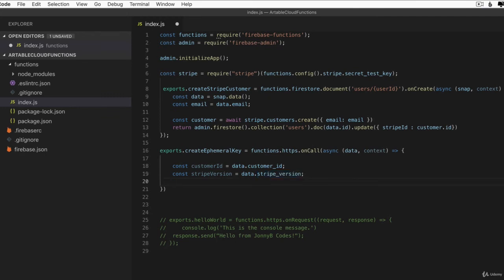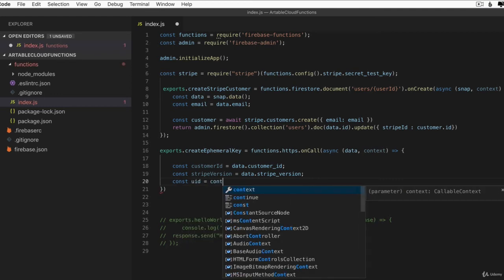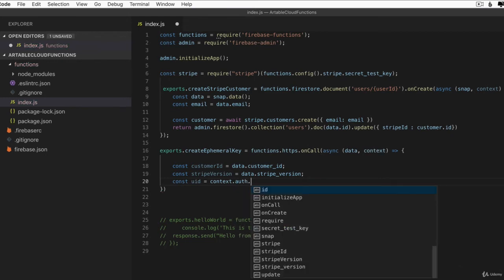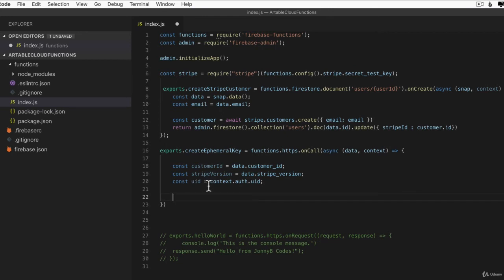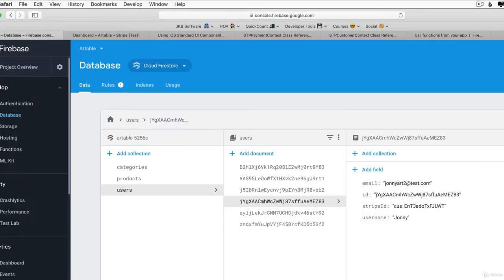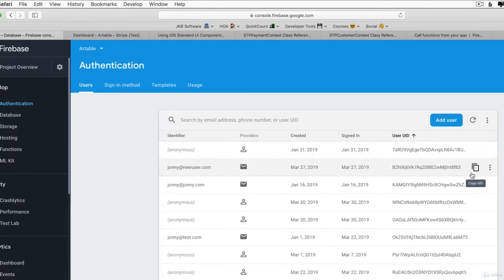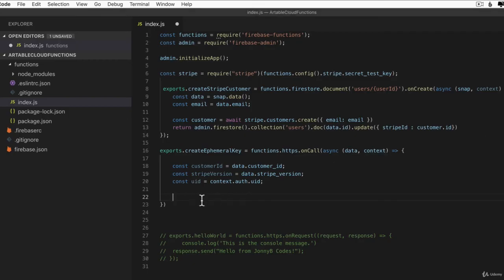Now we also want to check to make sure that this request is coming from an authenticated user. So let's create a variable for the UID, all right? So we're going to say const uid is equal to context.auth.uid, okay? And this UID is the identifier for the Firebase user, the same ID that you would see in the authentication tab of your console. Just coming over here real quick. So same as this ID right here. Okay, back into code.